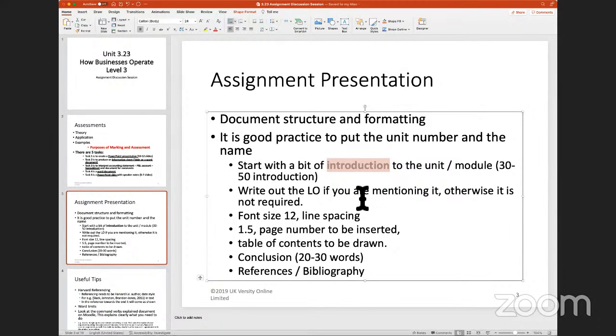And when you start writing your document and start making a presentation, make sure we use font size 12.